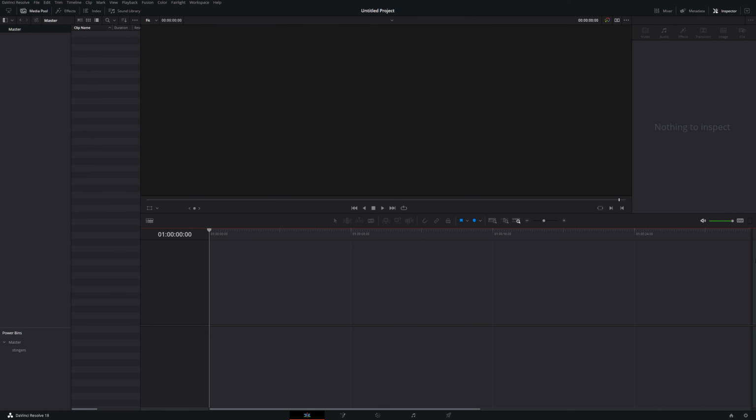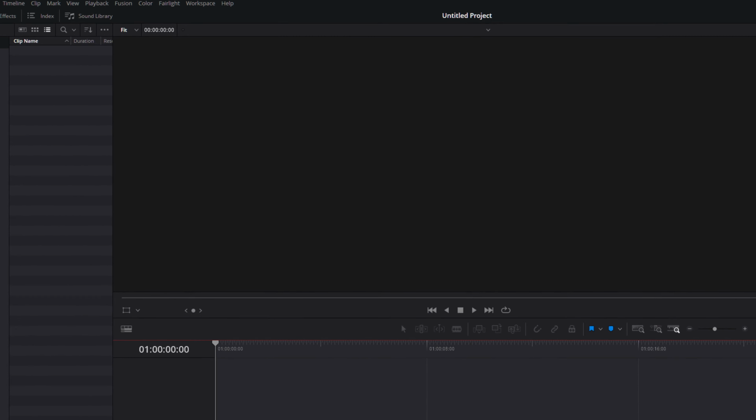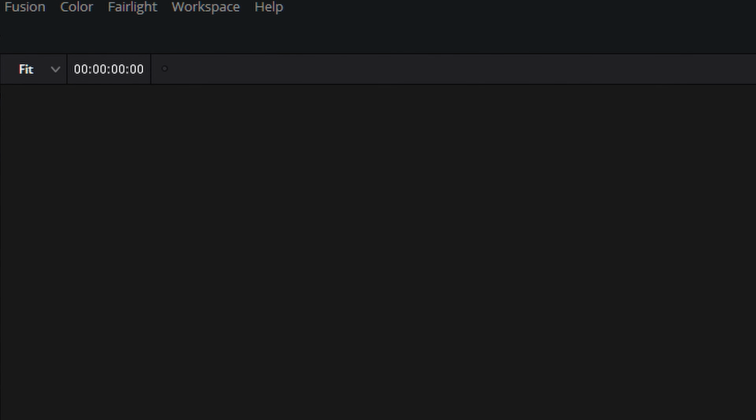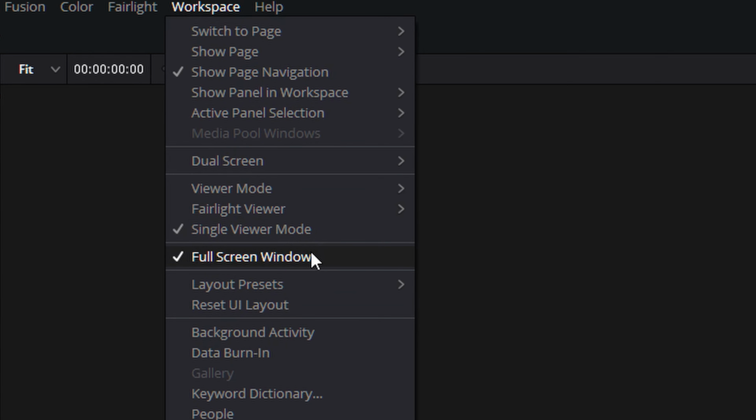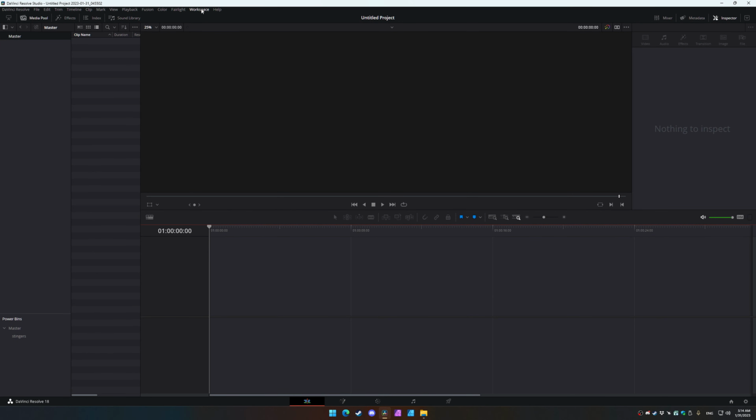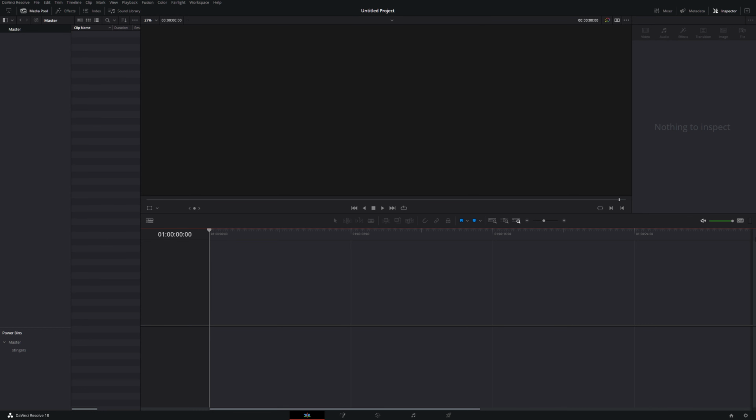To turn this on, all you have to do is come up to the top of DaVinci Resolve and click on the Workspace tab. From here, click on Full Screen Window. I already have it toggled on, but I can show you the difference here. It seems insignificant at first, but give it a try. You might find that it really does allow you to focus better. Number 3, 2D timeline scrolling, or lack thereof.